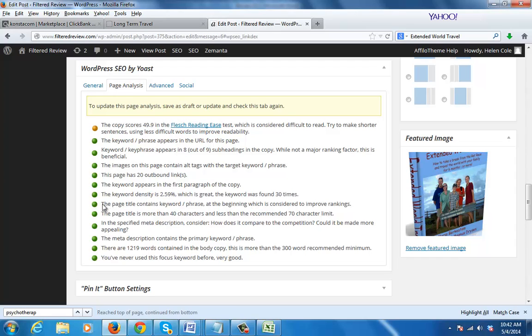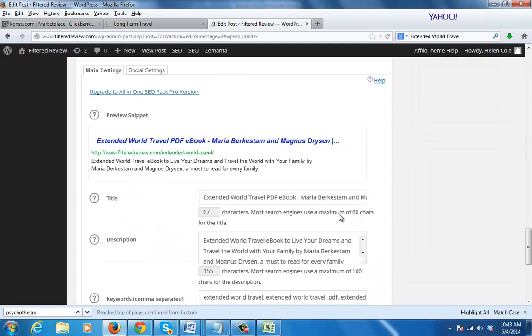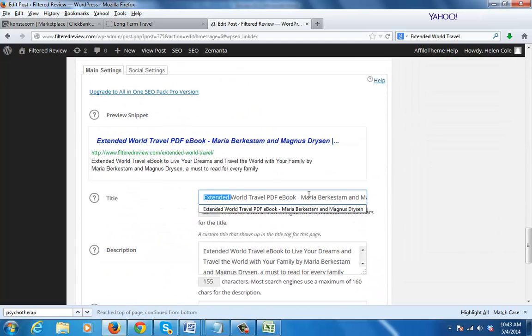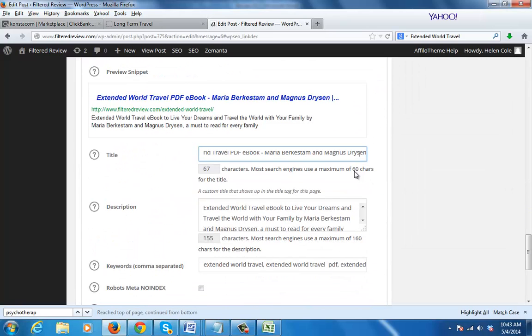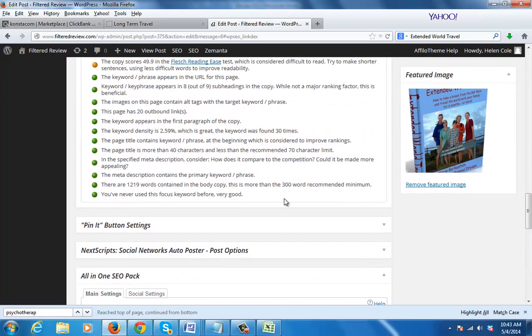Now the next line: the page title contains the keyword. Can you see the places where your keyword is important? In the first paragraph, image tags, subheadings, the URL, and now the page title. Do you understand? It said that the page title is more than 40 characters, which is good, and less than the recommended 70 character limit. Do you remember where this is talking about? This page title in your SEO description. It must be more than 40, with an average of 70 for this plugin. Some places recommend a maximum of 50. Can you see these ones? So let's try to be very patient and understand what they are trying to say.